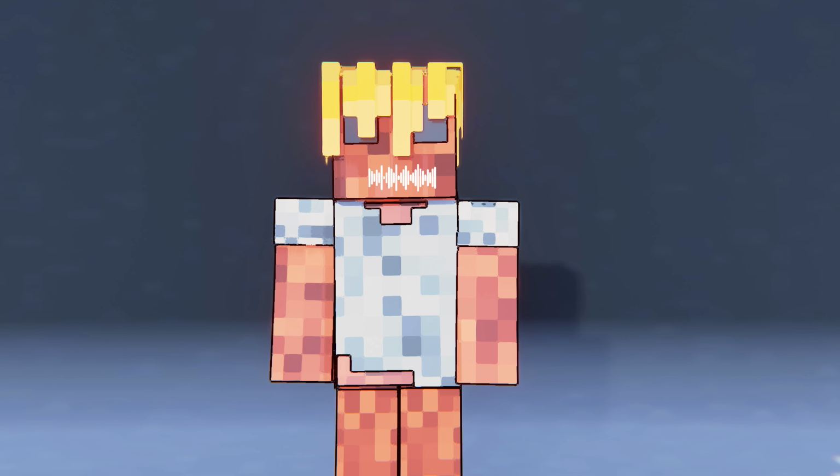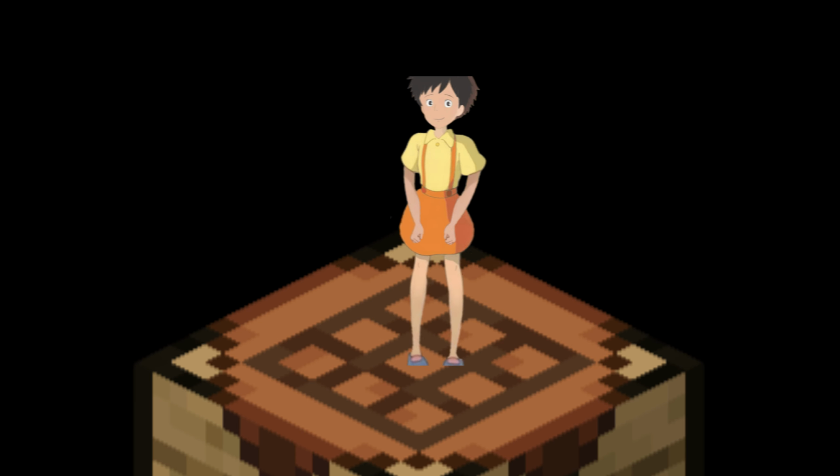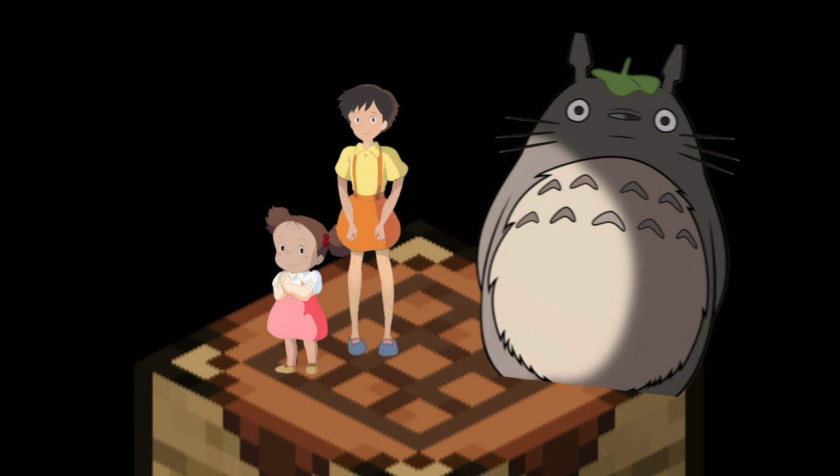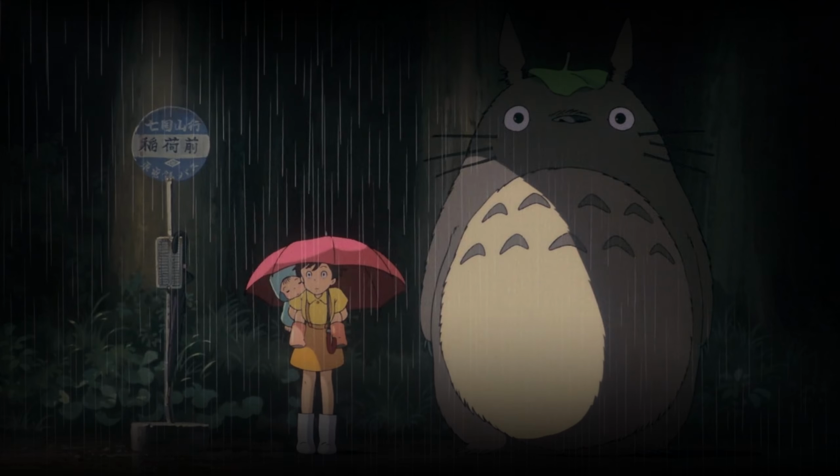Nah, not that one. Wait till you see the animation. It turned out way better than I expected. Now I have to Minecraftify Satsuki, her little sister, and Totoro because they are the major players in this scene.